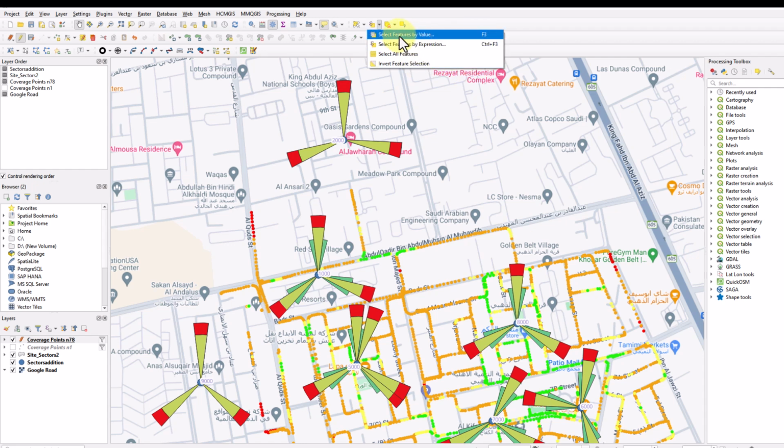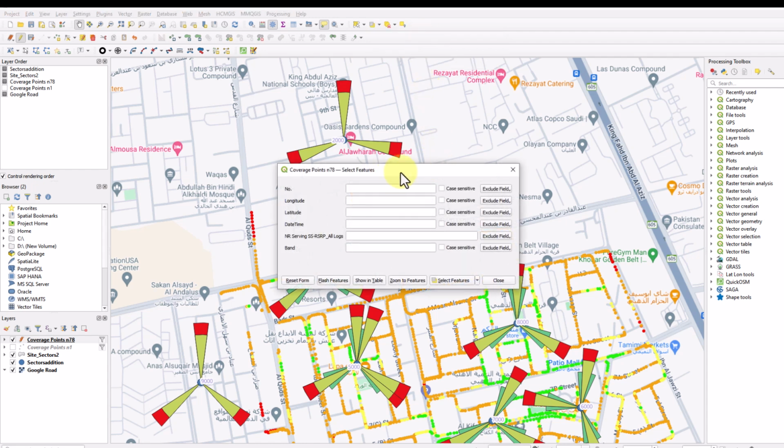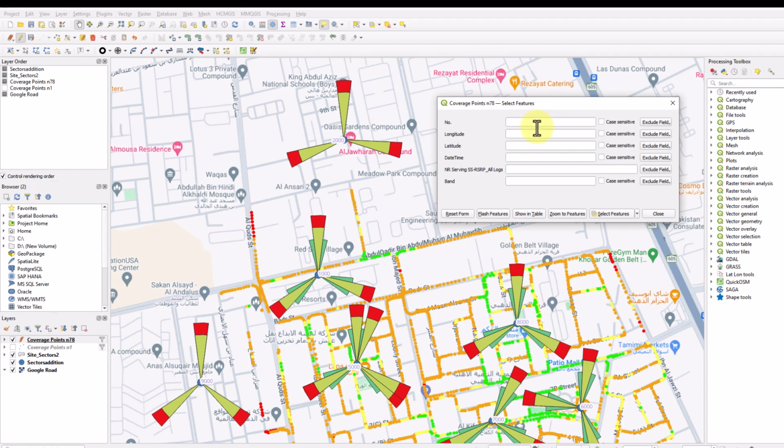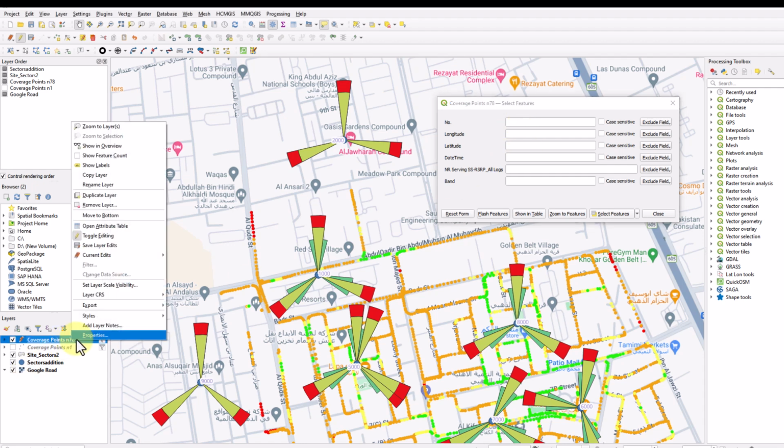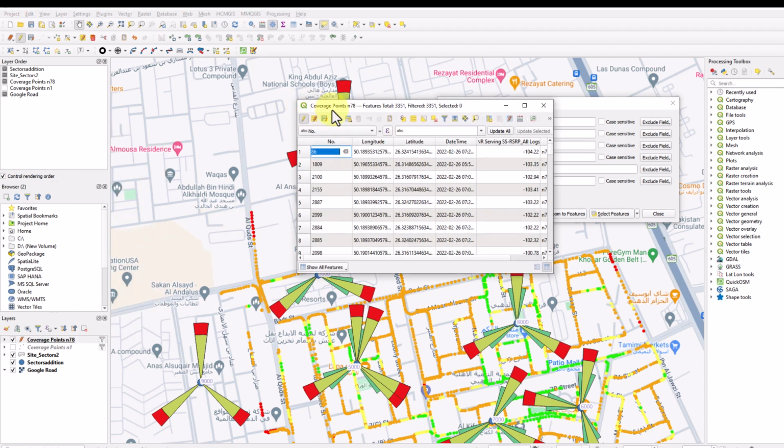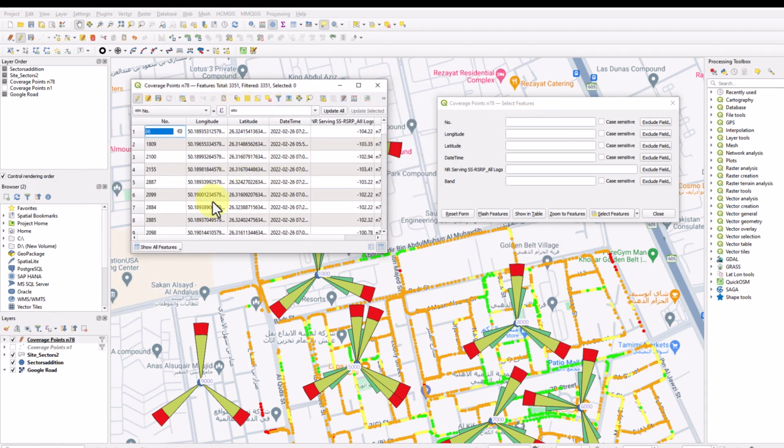The first one says select by value. For example, if I click this one, you can see it's giving you a lot of options over here. It's giving me the information of this coverage points in N78, because I'm selecting this particular area. So it will give me all the information within this table. For example, if I right click here and open the attribute table, whatever information is in the search, we will find it in this already. It exists, for example number, longitude, latitude, date and time, and so on.